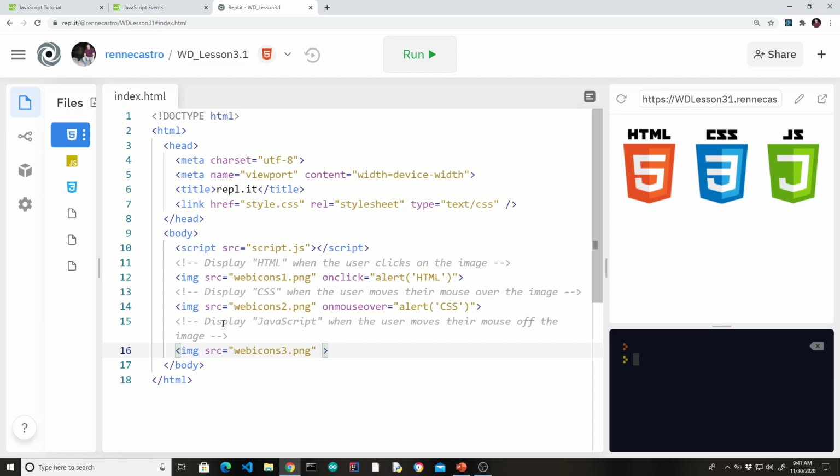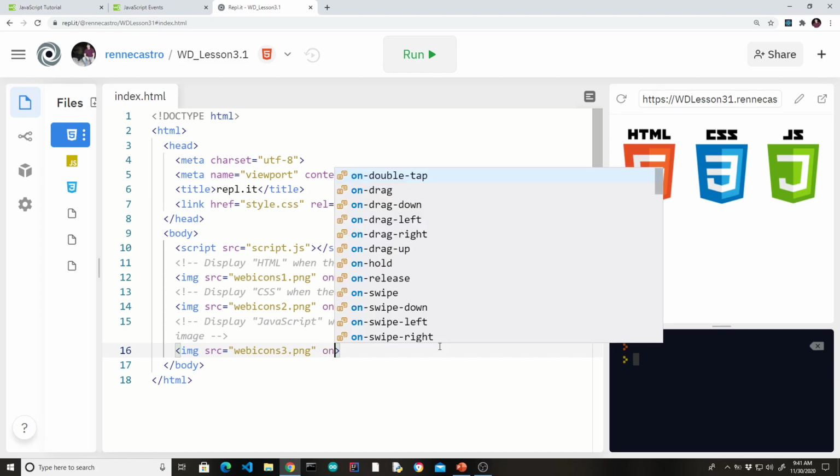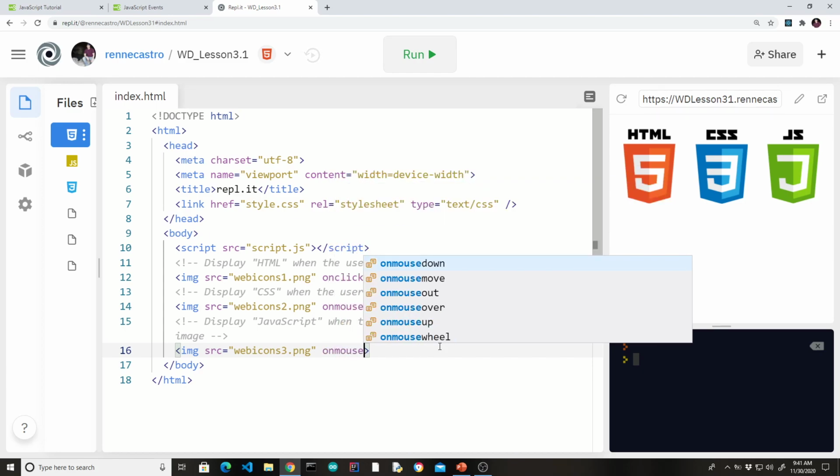So we want to display JavaScript when the user moves their mouse off an image. So, mouse off. Again, we've got to do an event listener. So we're going to start with the word on, which is a dead giveaway that something's an event listener. All the event listeners start with the word on. And let's see, we want to move our mouse off. So there is no mouse off, but there is a mouse out.